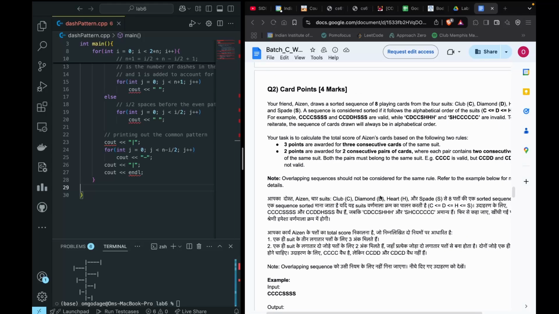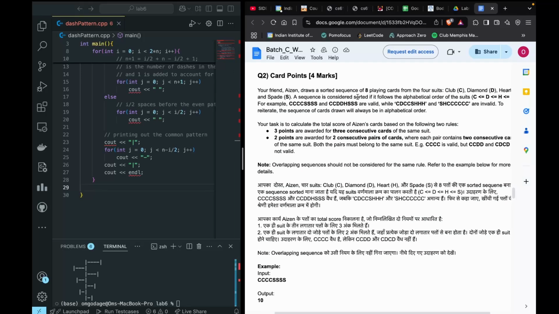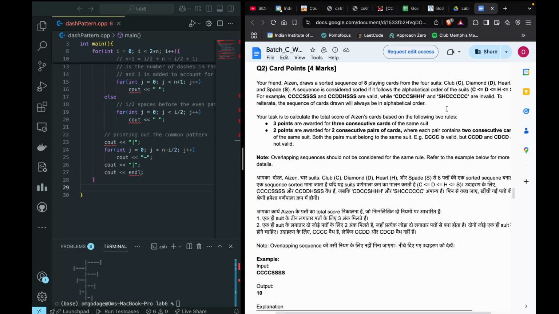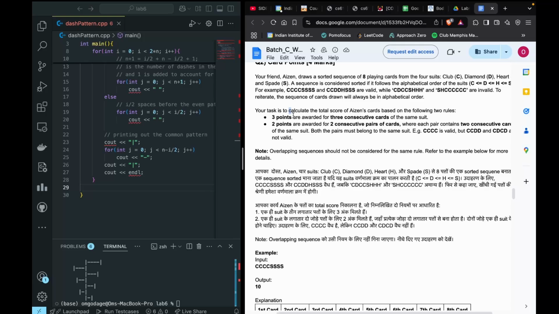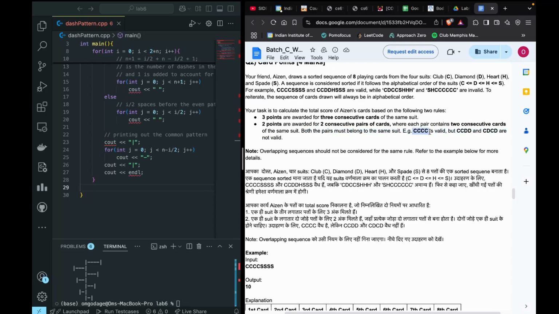Card points. You are playing a game where a player draws a sorted sequence of 8 playing cards with 4 suits. It is considered sorted if it follows alphabetical order. For example, this is valid while this and this are not valid. To reiterate, the sequence of cards drawn will always be in alphabetical order. Calculate the score. 3 points are awarded for 3 consecutive cards of the same suit, and 2 points are awarded for 2 consecutive pair of cards. Each pair contains 2 consecutive cards. Both pairs must belong to the same suit. CC is valid, but overlapping sequences should not be considered.